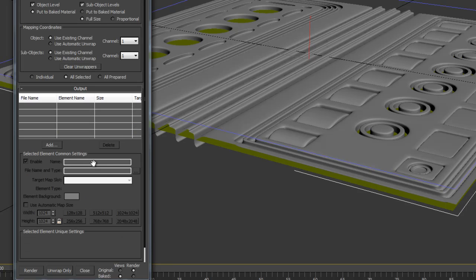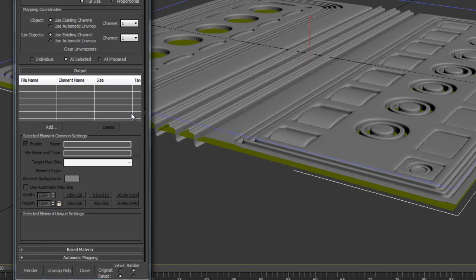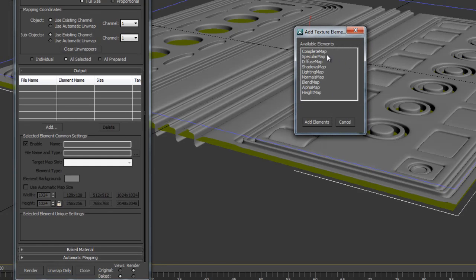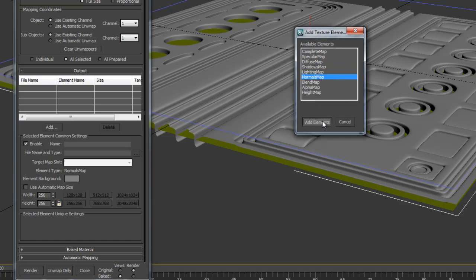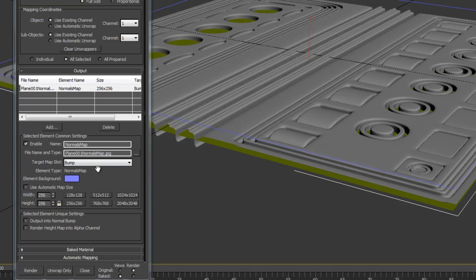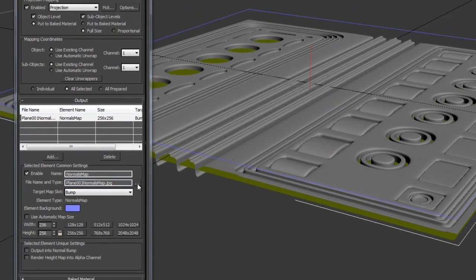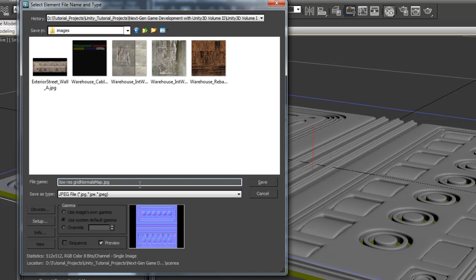So the next rollout is the output rollout. This one's really important. You need to tell 3ds Max what it is that you're going to be outputting when you render out. So I'm going to click on add, and you can output lots of different things: a complete map, a specular map, diffuse map, a lighting map. We want to go with a normals map, so I'm going to click on add elements, and then I can also choose where I'm going to save this out. So I'm going to save it out right here.